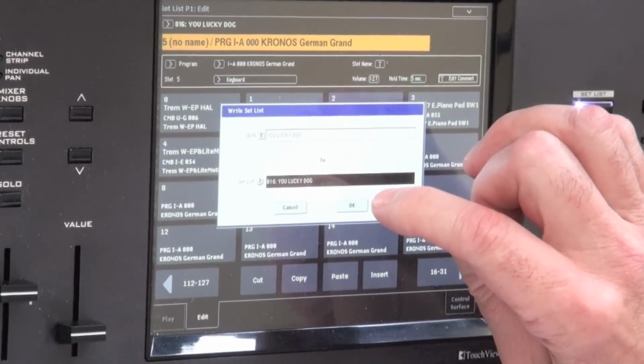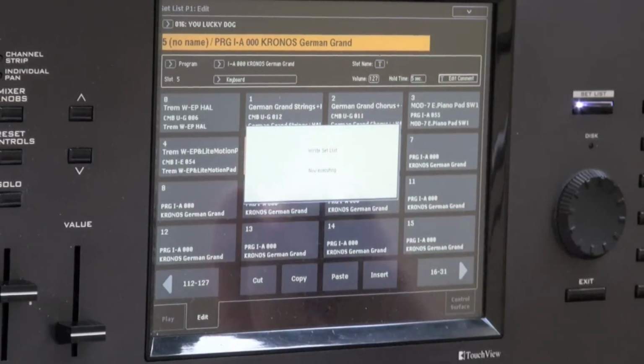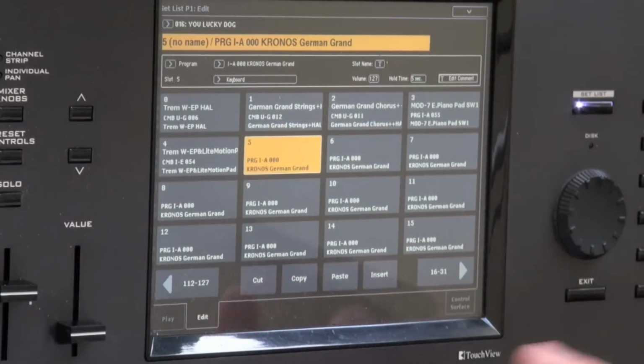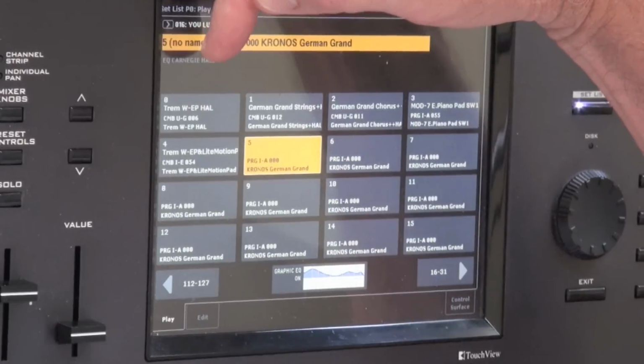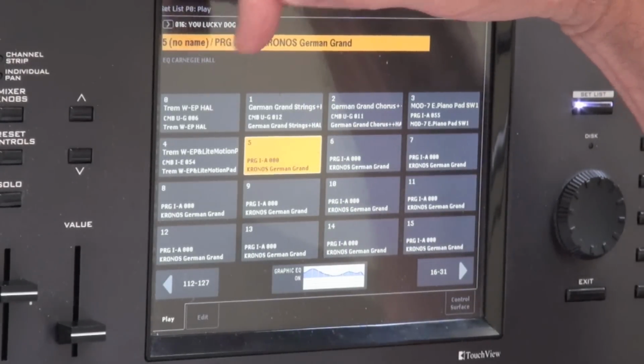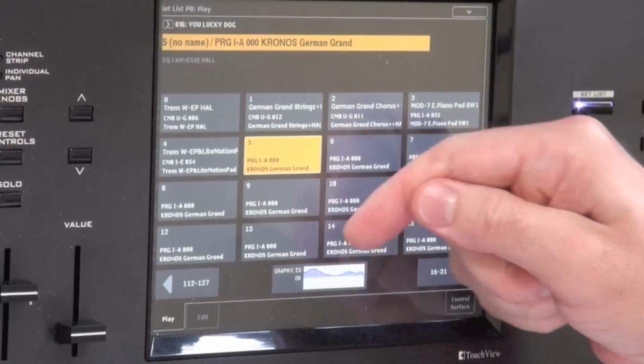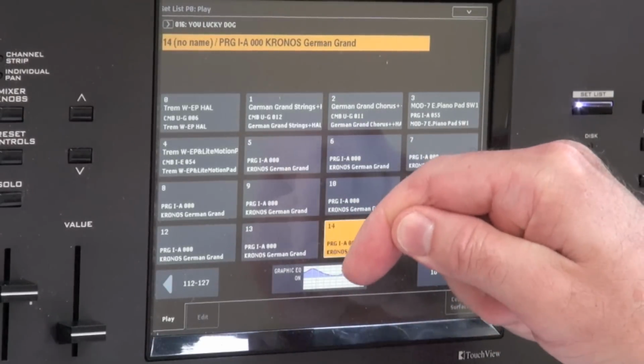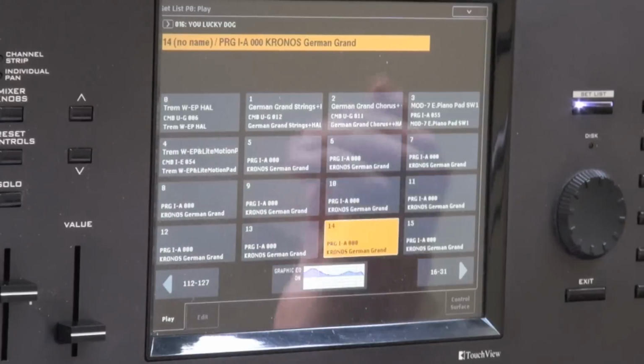Write set list. Are we sure? Yes. Go back to play, and there it is. I hope you can see it with the camera. EQ Carnegie Hall. You could do another different kind of EQ for your performance at the MTV Music Awards, or whatever your fantasy venue is. But that's the whole idea of this. You can save different settings, give it different names.